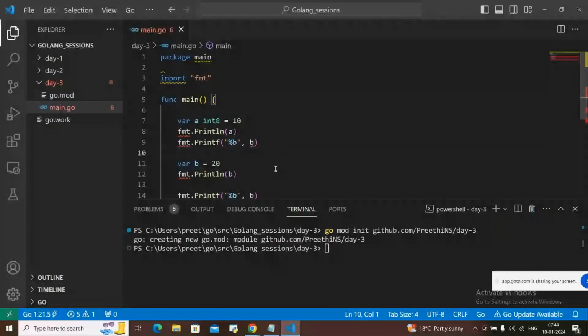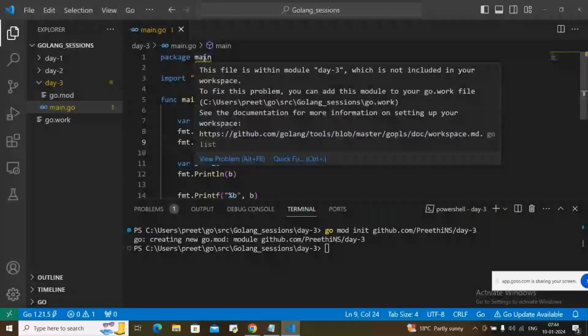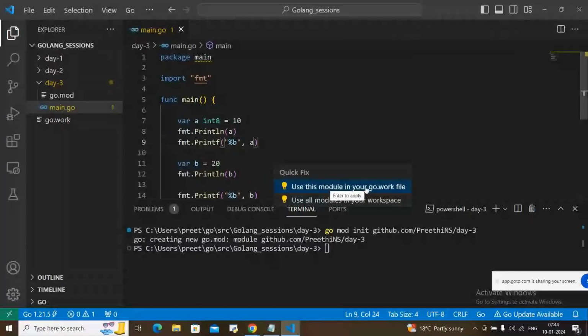Basically, as I mentioned, whenever a new module gets created, you have to add it into the go.work file to maintain all the modules in the same workspace. That's why it is giving this suggestion. Let me go to the quick fix, and you will get 'use this module in your workspace'. When you click on this, it directly adds it into the go.work file and the error resolves. So currently day 3 is added, let's wait for that to reflect. Okay, now the error is gone because you have added this day 3 folder inside the workspace.